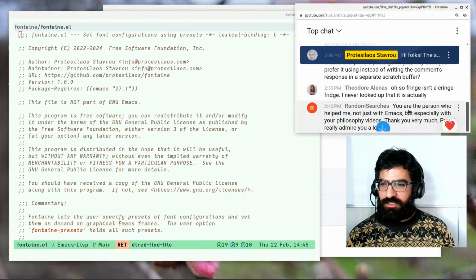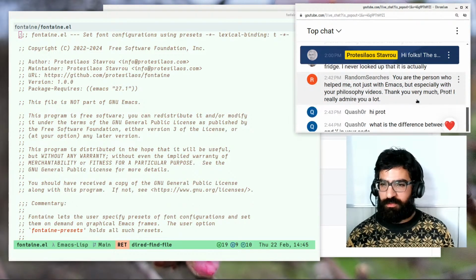Random searches says, you're the person who helped me, not just with Emacs, but especially with your philosophy videos. Thank you very much, Prot. I really admire you a lot. You're welcome, and I am happy to help in any way I can.